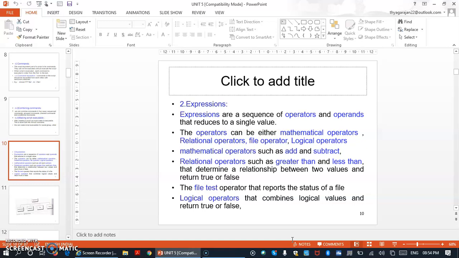Then we have file operators. These file operators are used to judge the status of a particular file. We'll see how file operators are used to judge the status of a particular file within our current working directory. Then we have logical operators. Logical operators will return either true or false. This thing we need to remember.